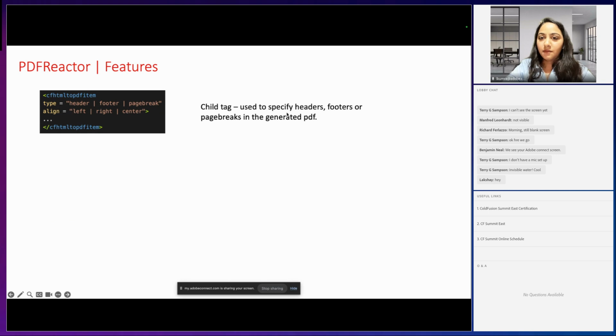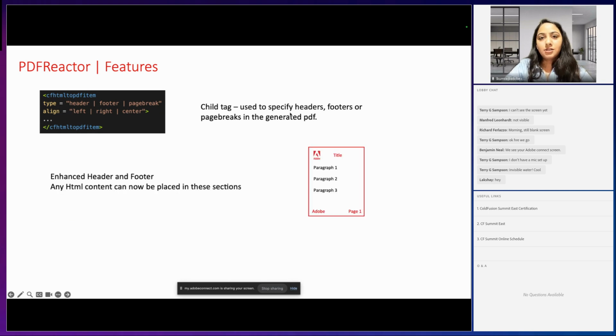So this is the child tag we are supporting. In the header and footer, initially you were only allowed to have numbers, but now we are also adding images, div tags, whatever you want. Whatever content you can have in the HTML basic content, you can have in your header and footer also. So we are providing an enhanced header and footer with all the page numbers, with the logos and everything.